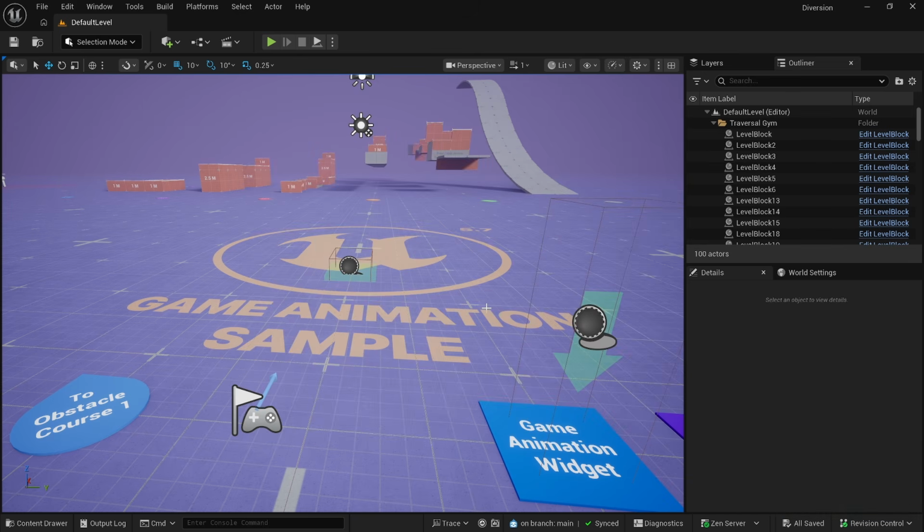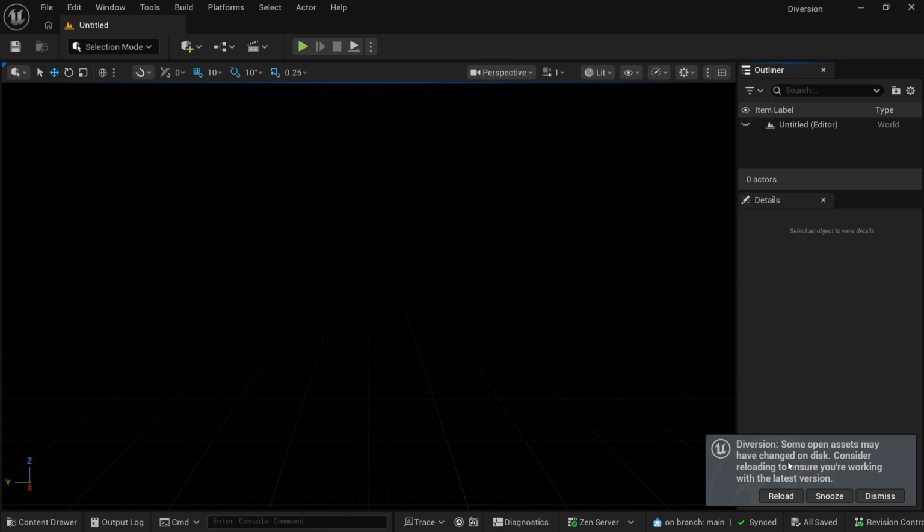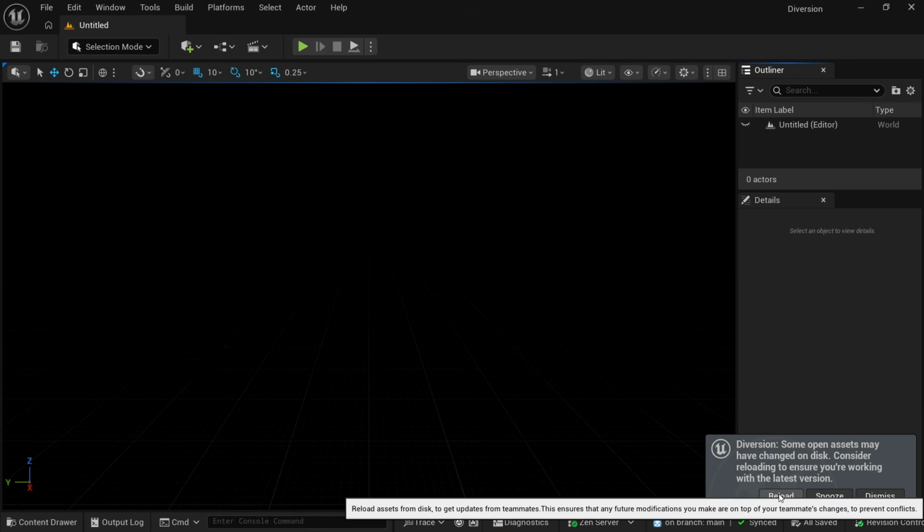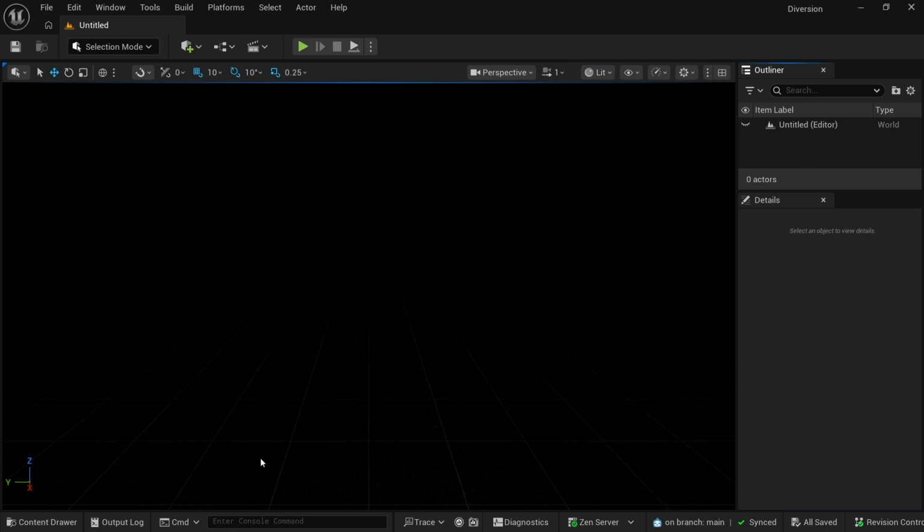And this is it. This is all I have to do to make a commit that is now being synced to the cloud that other people, other team members now have access to. Now on the other PC, I don't even have to shut down Unreal Engine. I actually have this pop-up here that told me Diversion has some changes and I can just reload them.